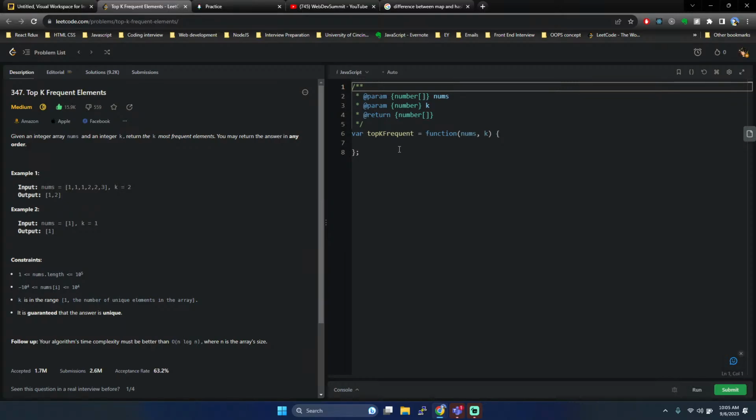So what I understood by this question is, given an integer array nums and integer k, return the k most frequent elements. You may return the answer in any order. So we have to return the most frequent elements, which in this case, the first input shows is 1, 1, 1, 2, 2, 3, and k is equal to 2.